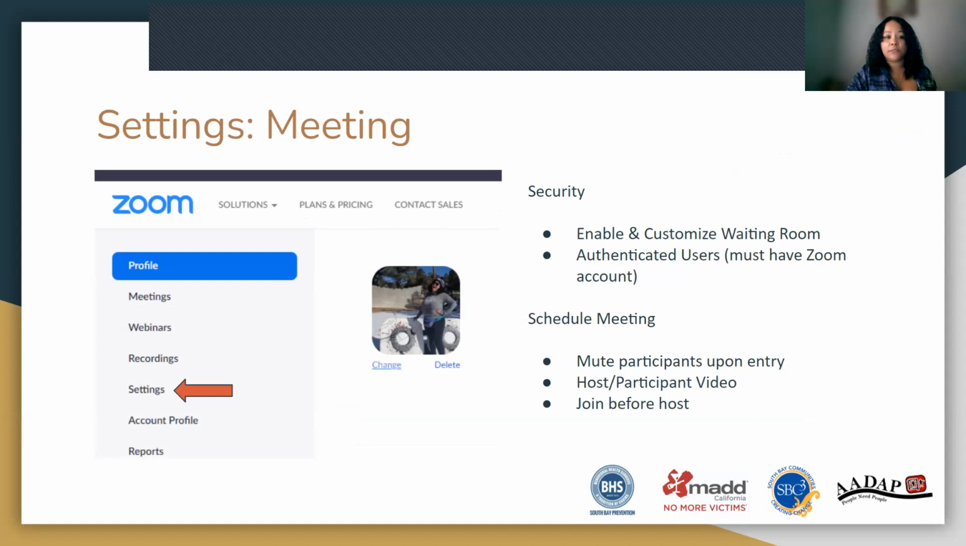Also, the settings, we talked about meeting settings, how security is important, how you can enable it and customize a waiting room, how people with Zoom accounts, authenticated users, they must have a Zoom account. We also talked about with the scheduling meeting, how you can mute the participants again upon entry, the host of participants video functionality, and how to the join before host, some of those options when it comes to your meeting settings.